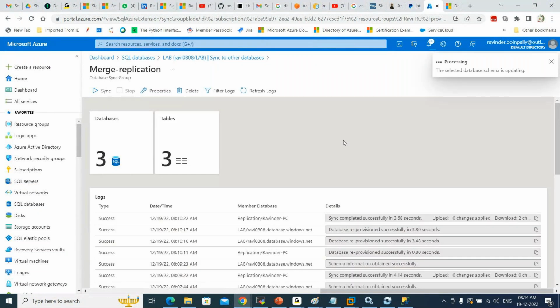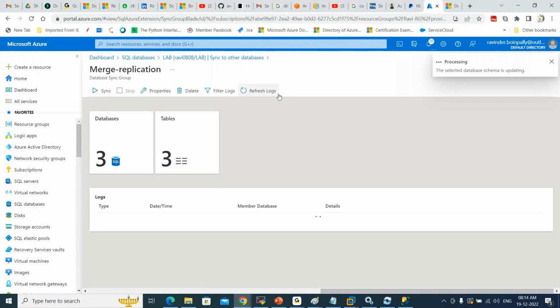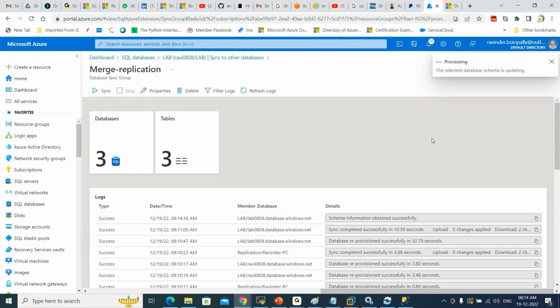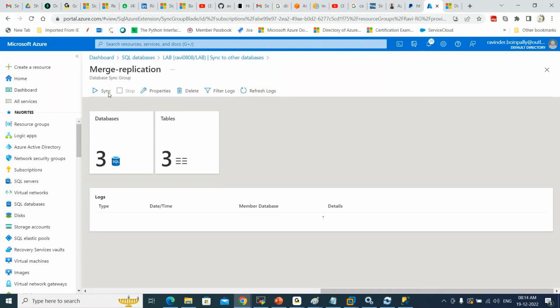from the US member, not from the hub database. You can initialize the data from anywhere, which is a good thing in the cloud. I'll run this sync manually.